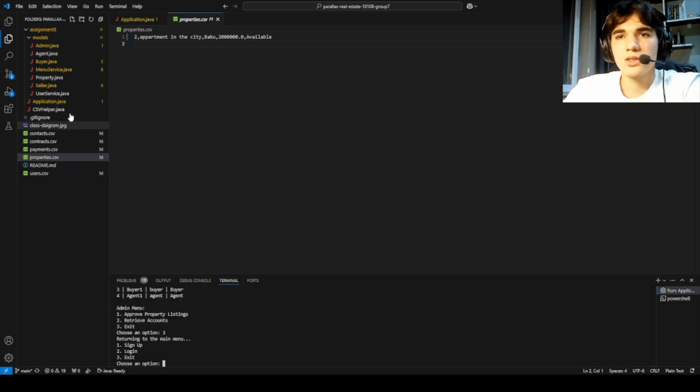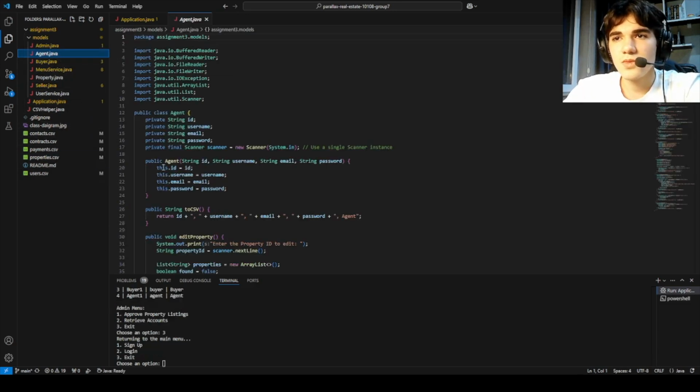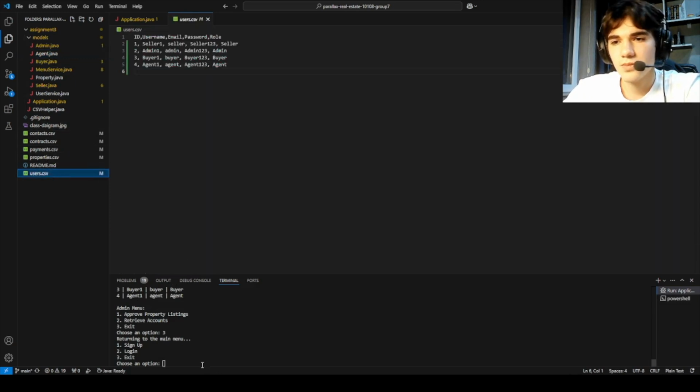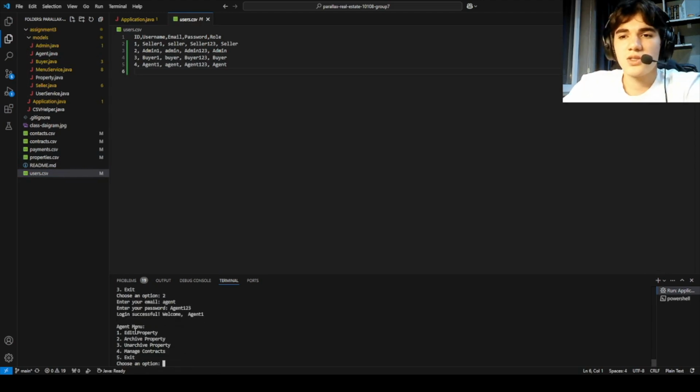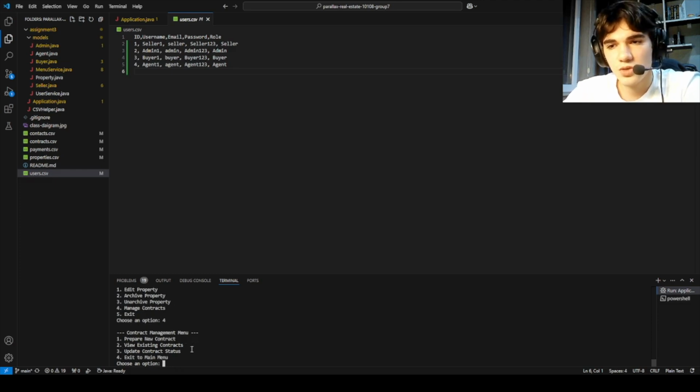And the last part, let me show you the agent. The agent has 4 options. It's edit property, which is the same as the seller, and it can also archive and unarchive property as a seller does. Let me show you the manage contract part. The agent can create a contract, and after that can prepare a new contract, view existing contracts, and update contract status.